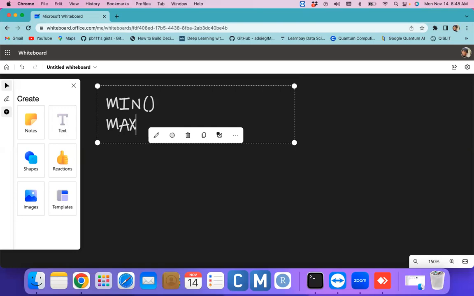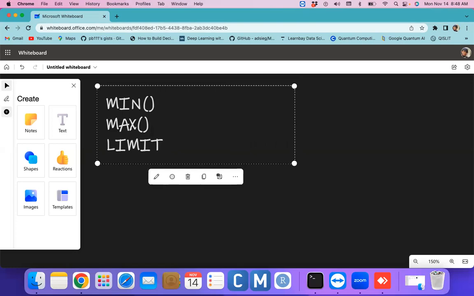We have max, which will help you find the biggest element, right? And here we have one more function, limit. Limit is nothing but accessing only some specific elements. For example, if I give a limit of 10, it means that from that particular table we access only the first 10 records. This is the way we can mention the limit.